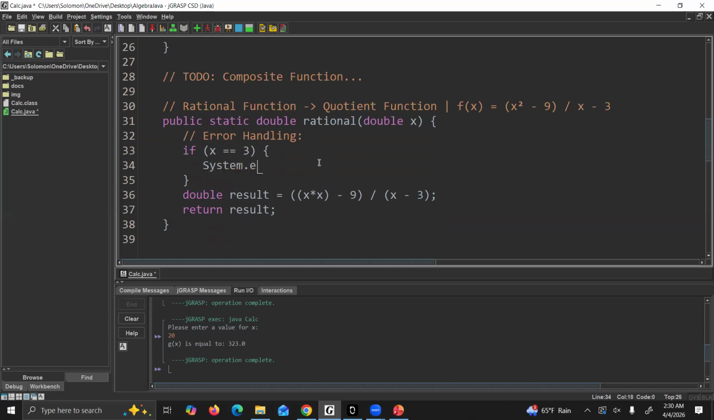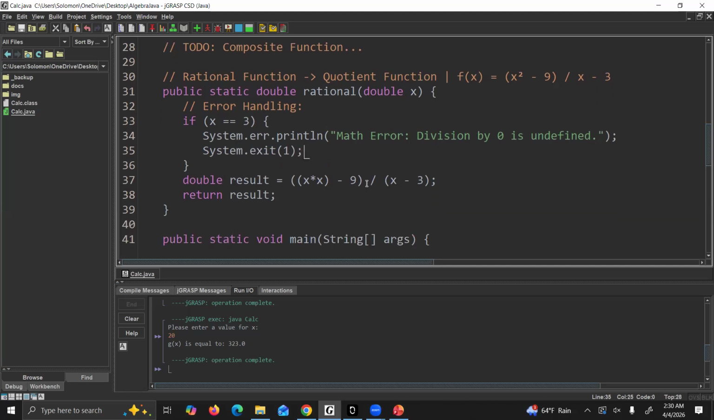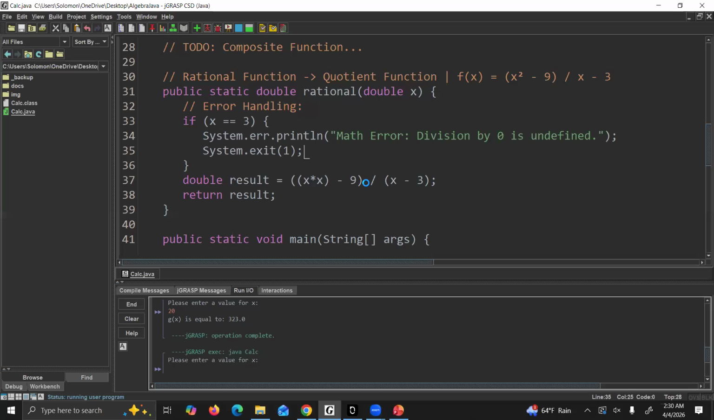So we'll do that by System.err.println, and we'll define this ourselves. Let's say math error: division by 0 is undefined. And then we can go ahead and exit the program. There we are. Okay, so I've saved it. I'm going to go ahead and recompile. It's going to try to run the same method as before, which is fine.